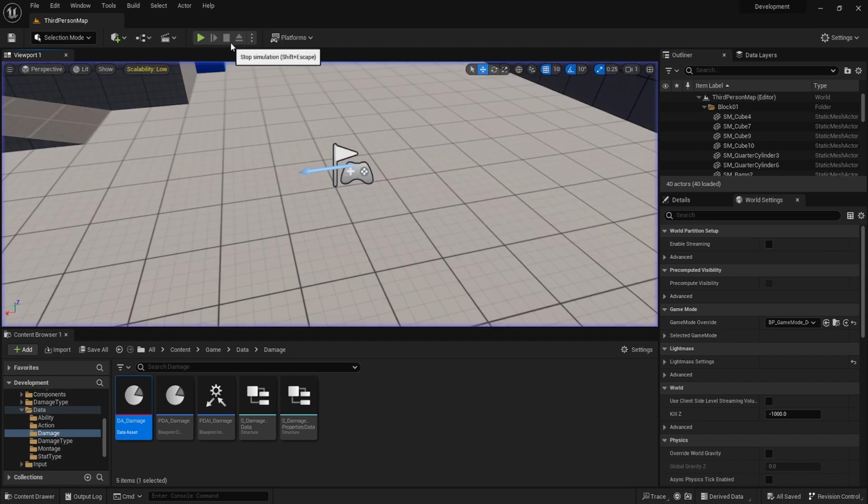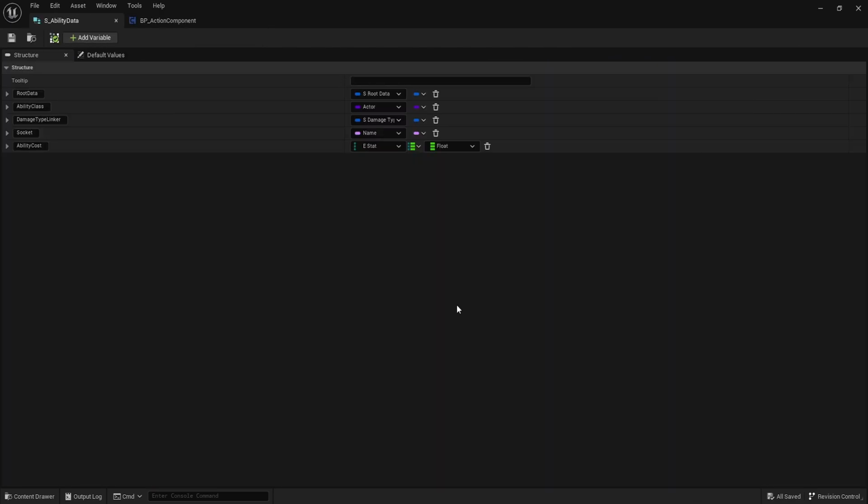So that's fantastic. Let's move on to the energy system now. For example, whenever we want to use a projectile, we might want to use some energy. So in order for our abilities to use an energy system, over in the ability data, we're going to add the ability cost here, which will be a map with our EStat and floats. And this is going to be our ability cost.